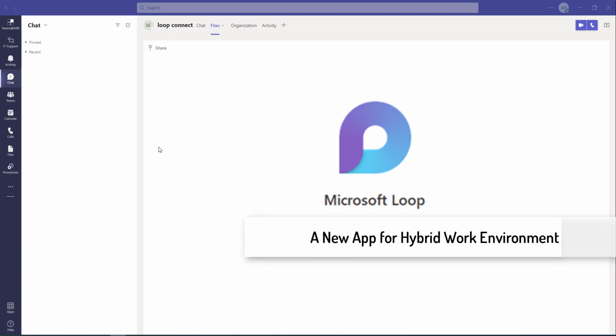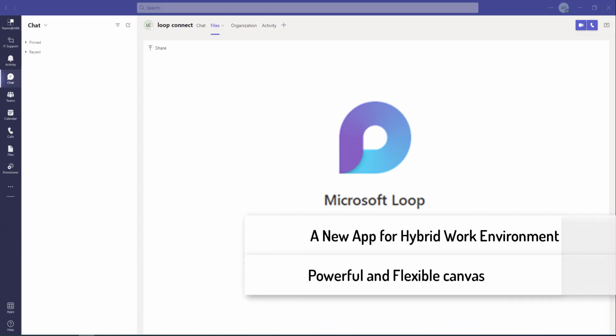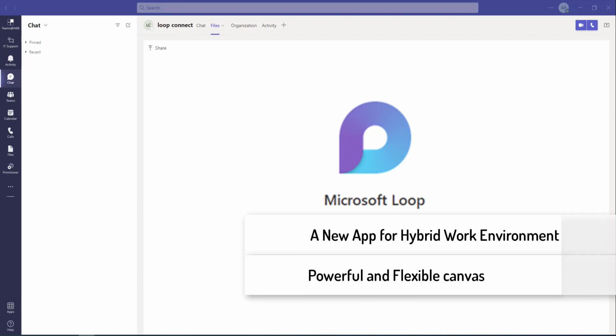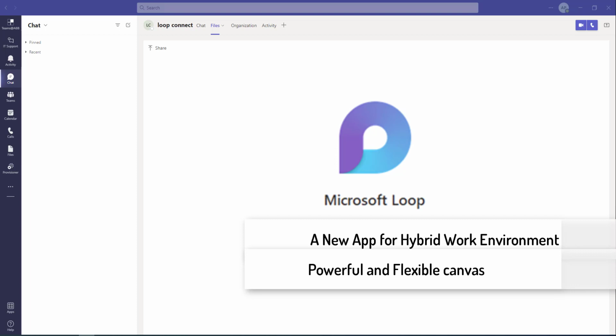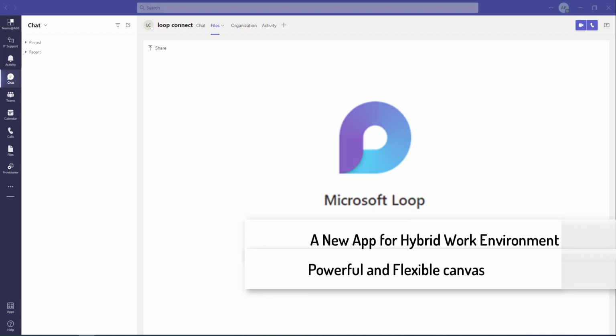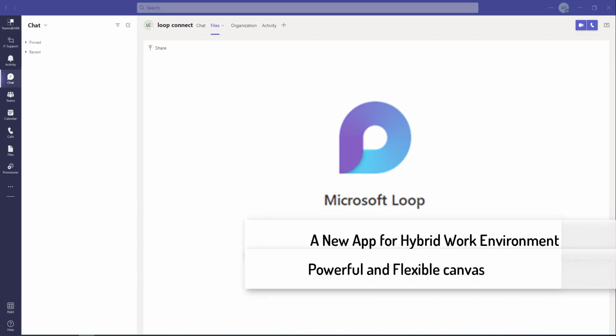Microsoft Loop is a new Office app for the hybrid work environment. Microsoft Loop is a new app that combines a powerful and flexible canvas with portable components that move freely and stay in sync across applications, which enables teams to think, plan, and create together.